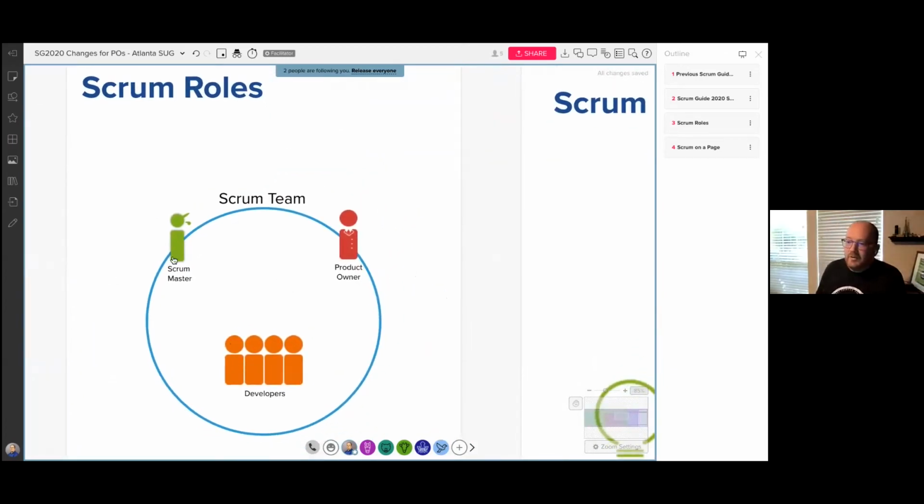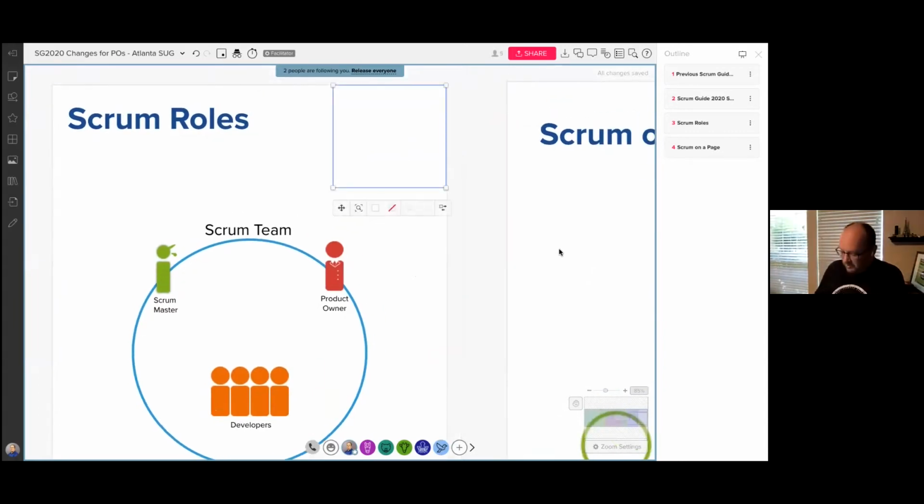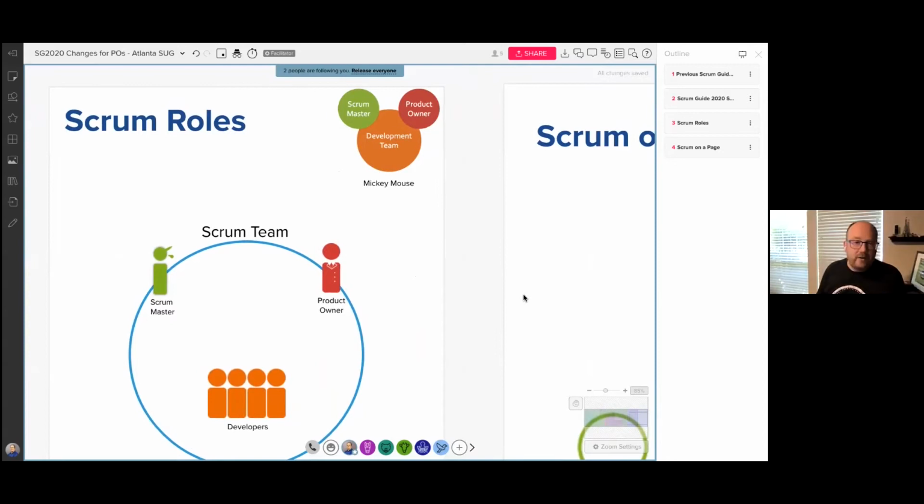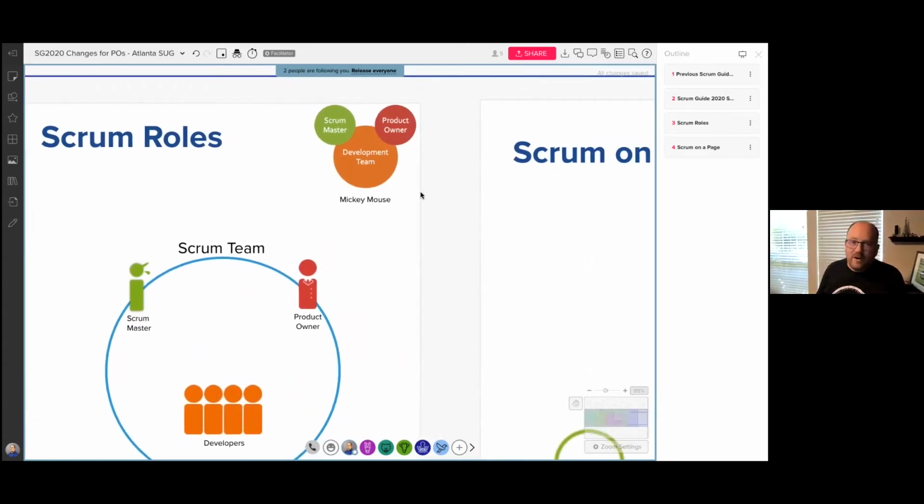You had the developers and you had the Scrum Master and the product owner. We often jokingly refer to this as the Mickey Mouse diagram, where you've got the development team and the Scrum Master and the product owner on the outside. And what that does is it creates this idea that if a developer wants to know something about the business, what do they do? Well, they go talk to the product owner. And if the product owner doesn't have an answer, they go talk to somebody else, right?